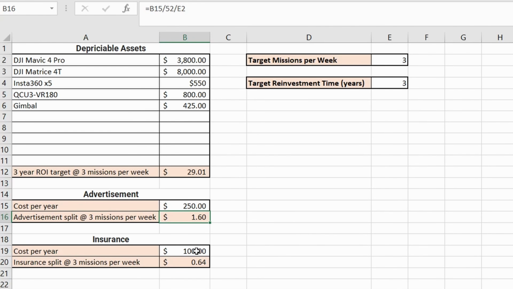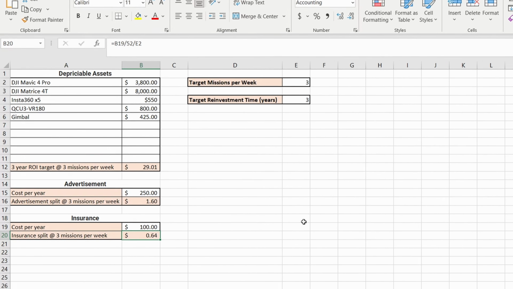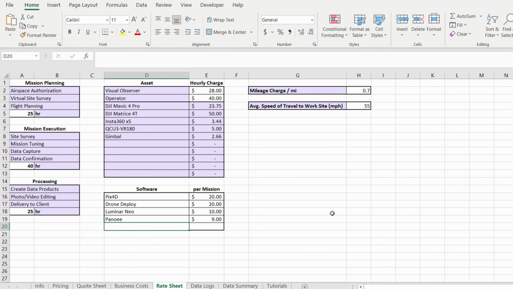And then finally, we come down to insurance, and it's the same thing. Whatever your cost for insurance is in a year, based on how many missions you want to fly in a week, for my case, it would be 64 cents that I need to put back from every mission. So now let's go look at the rate sheet.